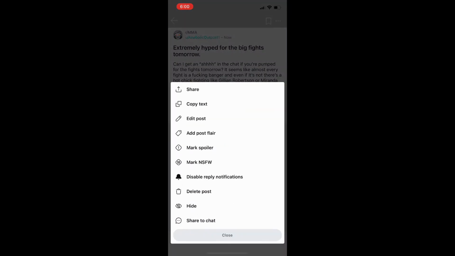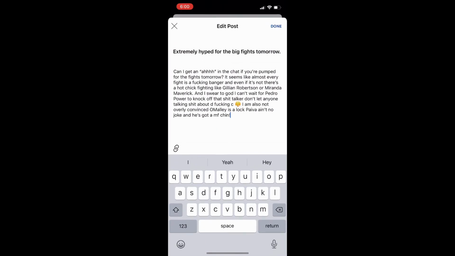And then once you hit the three little dots, it's going to come up with this menu right here. And then the third option down on the menu should be an option that says Edit Post. You're going to hit that button there. And then it's going to take you to this screen here where you could edit the body text of your Reddit post. Now do keep in mind you can't edit the title.